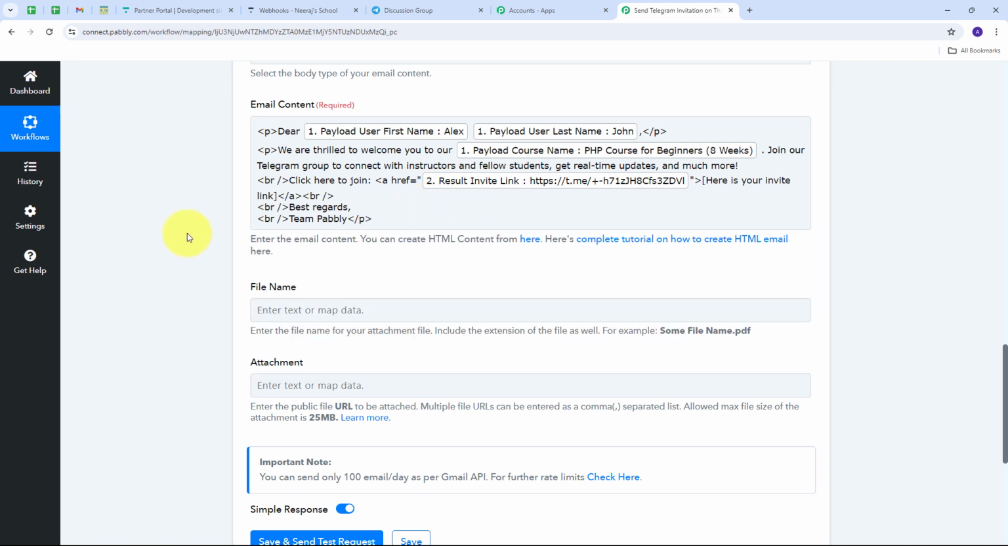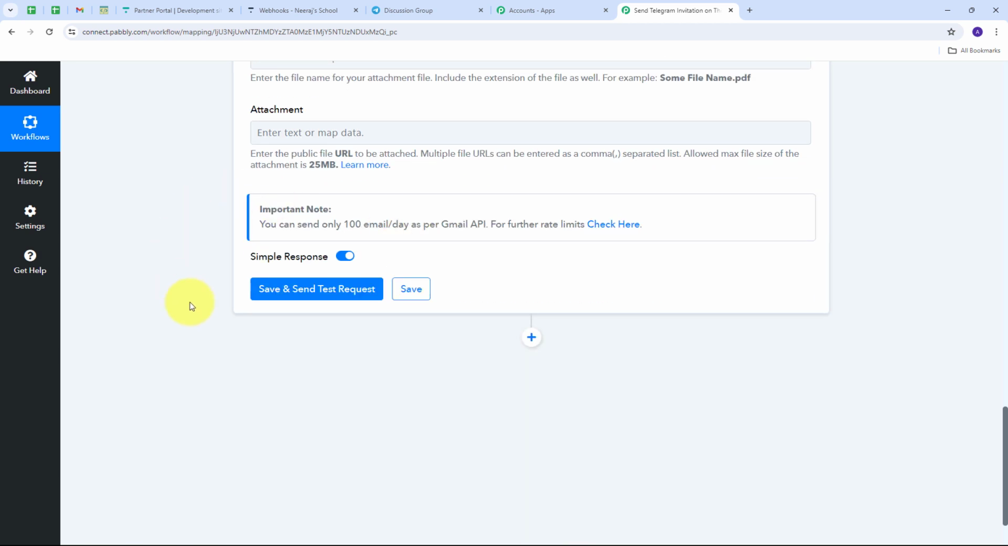Now as I have mapped all these details here, what is going to happen is that as I'm going to receive a new response from my Thinkific enrollment, then automatically I'm going to use that detail, and all these details that I have mapped here are going to get replaced with the new details in real time. Now what I need to do is scroll down, and click on the Save and Send Test Request button.